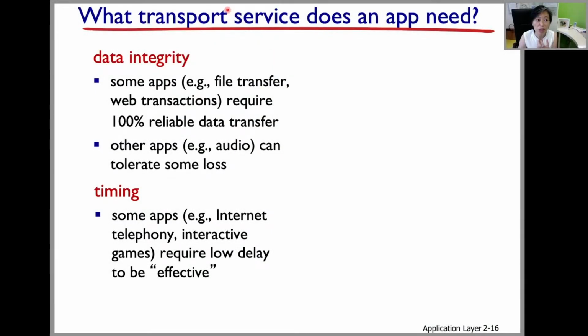Now, in order to know what is the right transport layer service for an application, we need to think a little bit more about the application we're designing. What is the nature of the content we're sending, and what the users might be expecting. The first criterion is called data integrity. This concerns whether the data needs to arrive without any loss. The key point here is that if the apps are about sending text-based content, for example, a file, a web page, or a text message, then users are expecting 100% reliability.